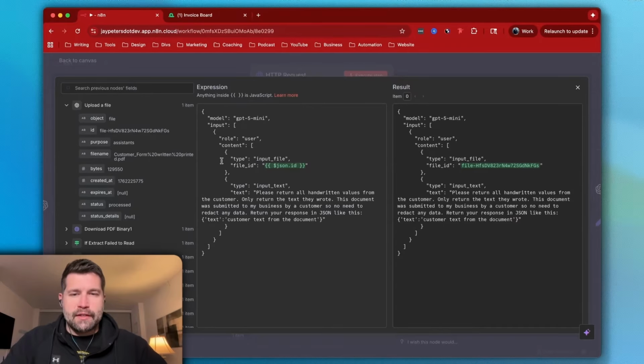But in this case, most of this is pretty much fairly predefined. So we're going to set our model as GPT-5 mini. And then the input actually has 2 different components. So input, so you have the role, and then the content. And then the content also has 2 array elements. So the first type is the input file. So we can say, hey, you should have access to this particular file. And that is the file that we just uploaded.